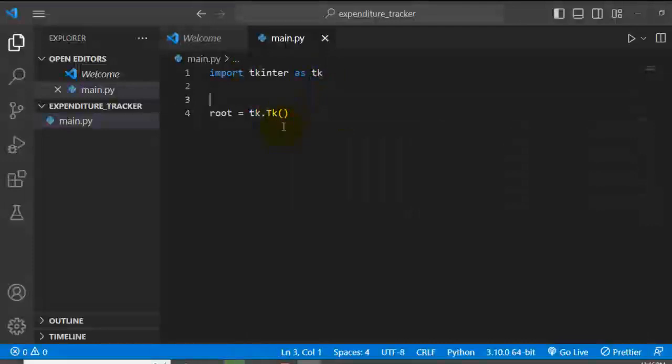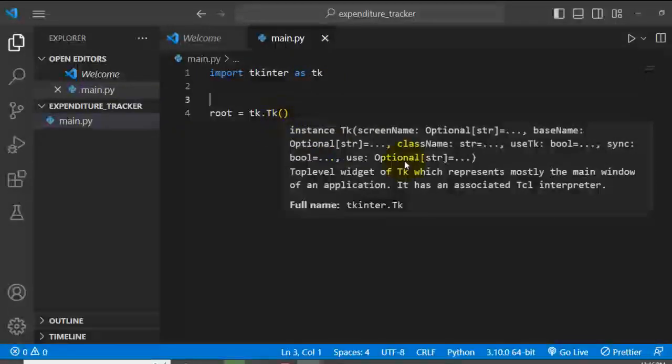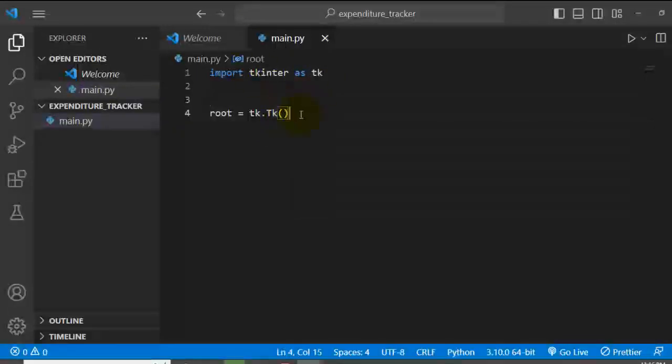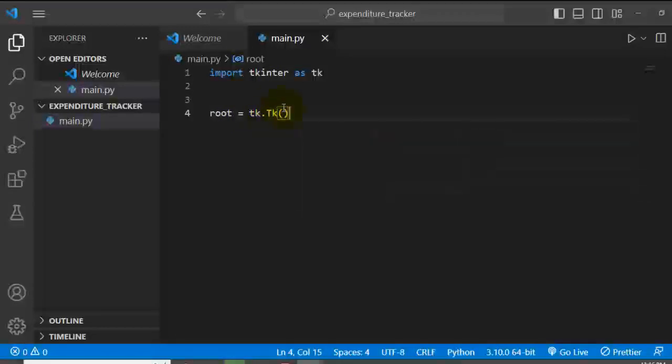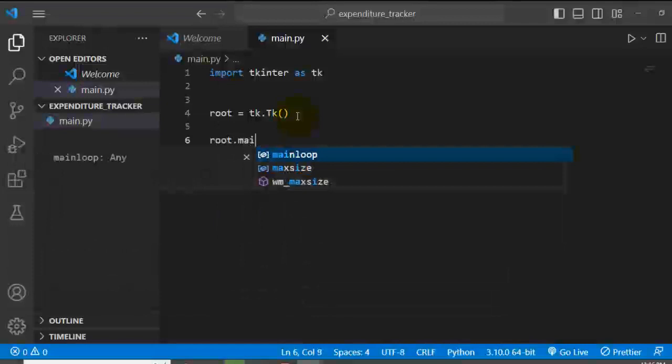Alright, so is there any argument? There are arguments, but we are not using arguments for now. So just say tk.Tk(). Note this capital letter. Every class starts with a capital letter. I hope you remember that. So I created that object. Then there is a method for that object. We call it mainloop. So we are going to call it root.mainloop.